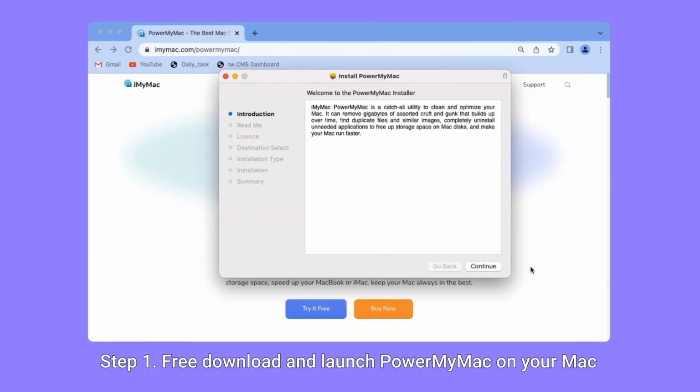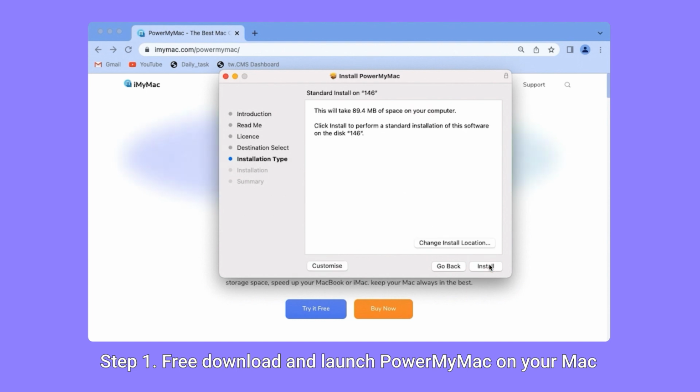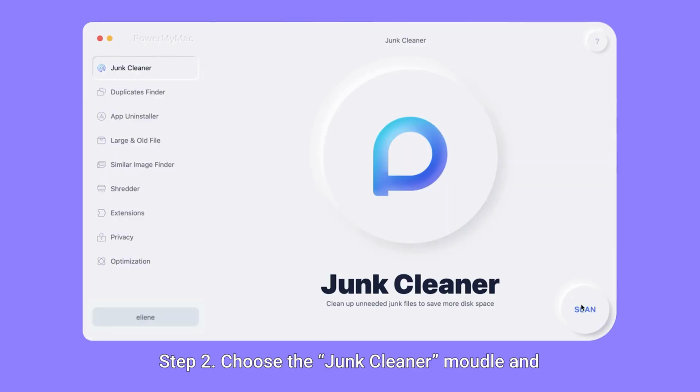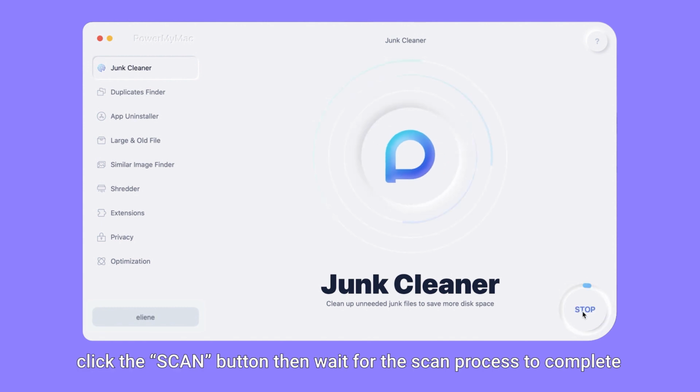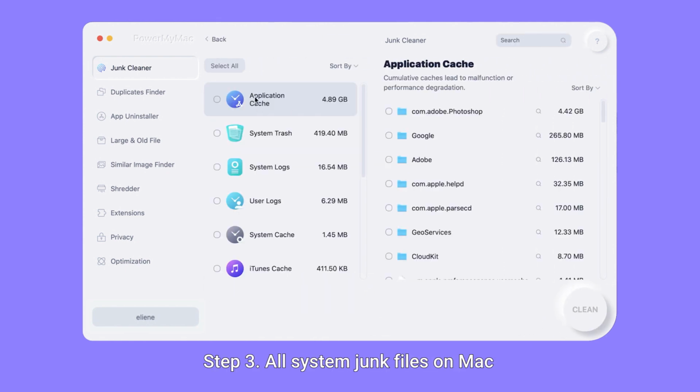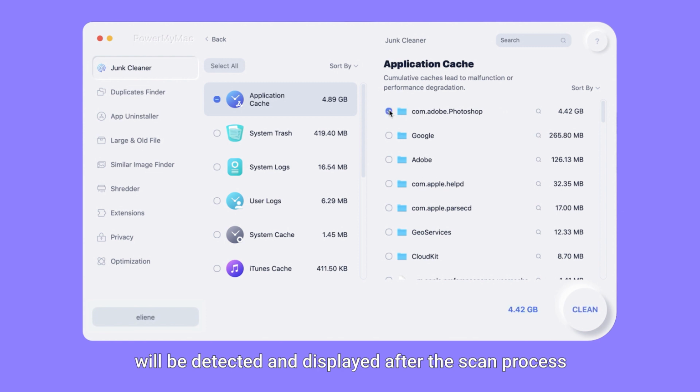Step 1. Free download and launch Power My Mac on your Mac. Step 2. Choose the junk cleaner model and click the scan button, then wait for the scan process to complete. Step 3. All system junk files on Mac will be detected and displayed after the scan process.